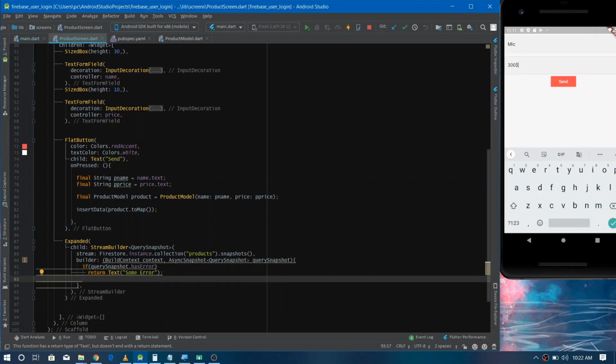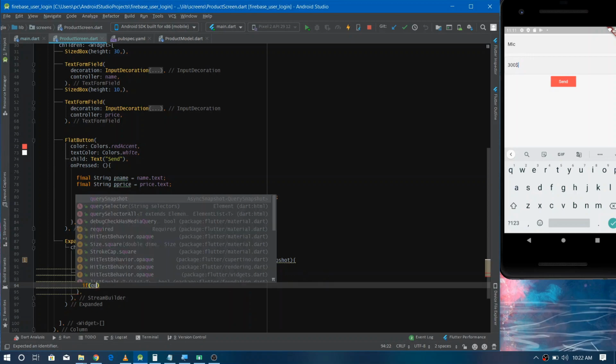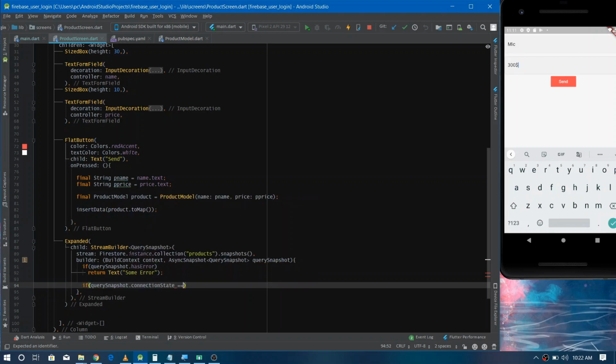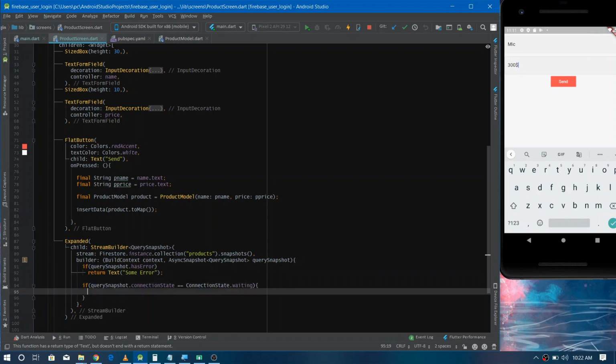And now we have to check the connection status of this stream builder. You can check it by query snapshot dot connection state, and if it is in waiting, we can show some progress indicator. So we have a circular progress indicator.